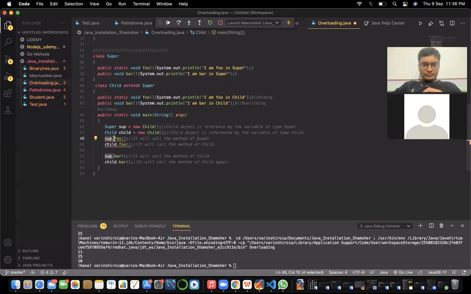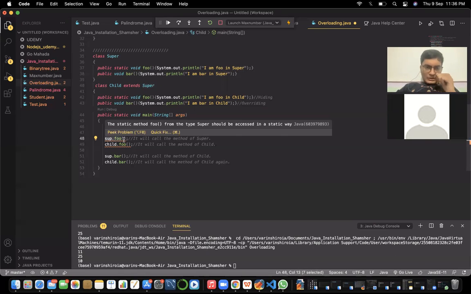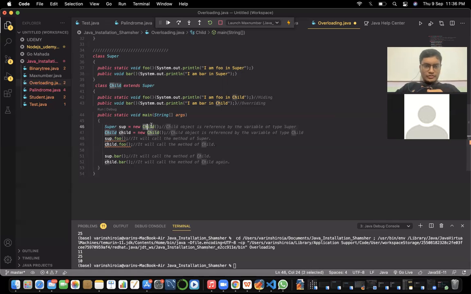which method should be called according to you? According to me, it should call the parent's method. In the parent, which method? Tell me. The one written inside the child. No. When we call super.foo, the foo inside the child will be called. That will be called? Yes. So what it is saying is that it will call the method of Super.